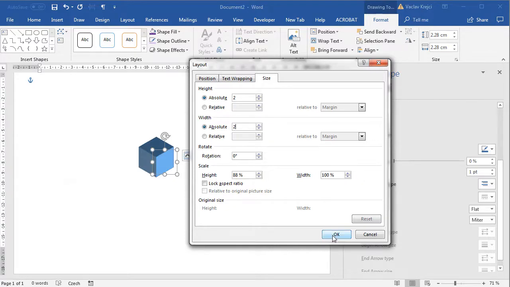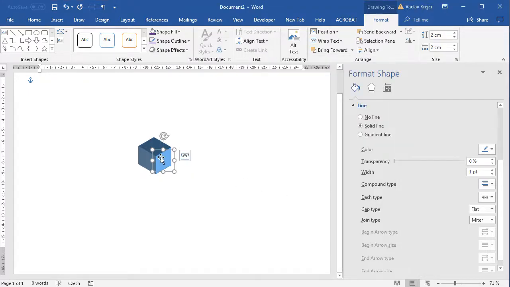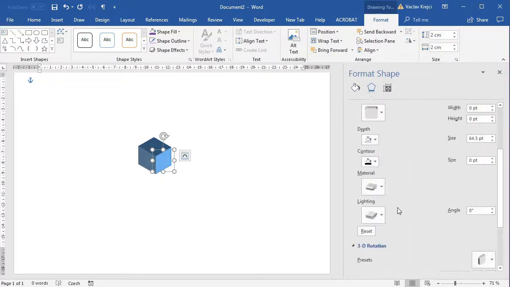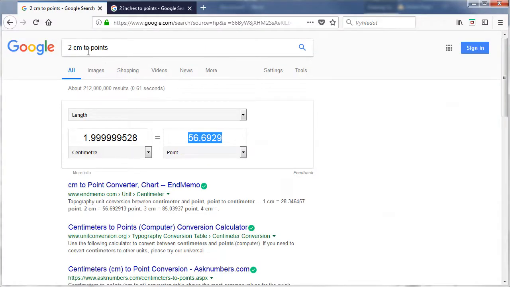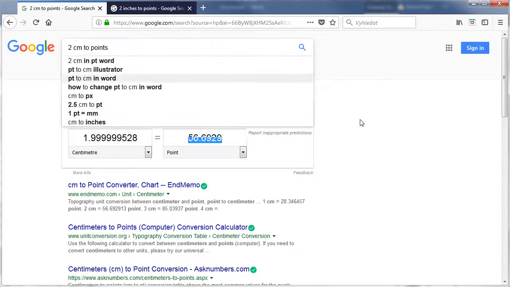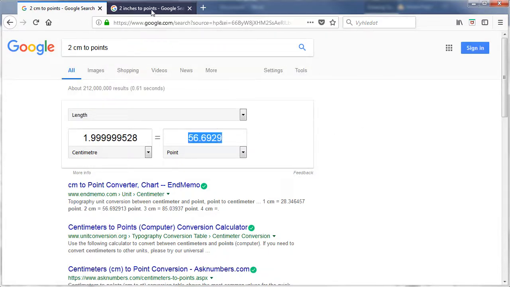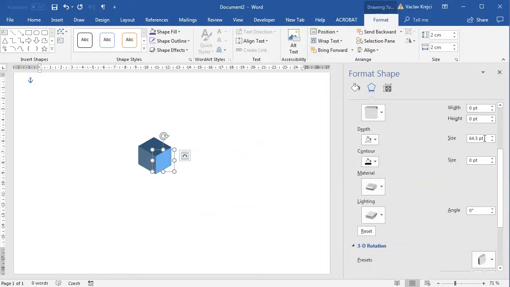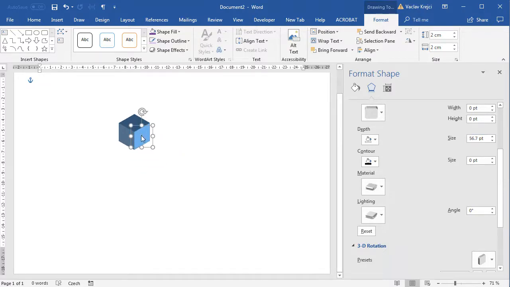And then I have to figure out the extrusion depth. Now you can see the size is in centimeters or inches, but the extrusion is actually in points. So I have to do some conversion. So I will simply type in inside Google 2 centimeters to points. I will get this number, or I can type in 2 inches to points. Of course, I will just use this number in the Word document for the extrusion, and I should get a nice looking cube, which seems like a cube, so that's fine.